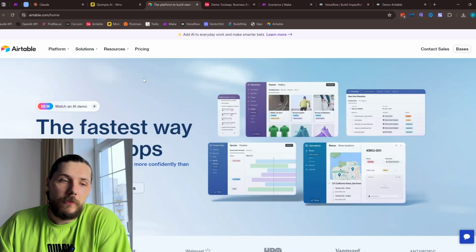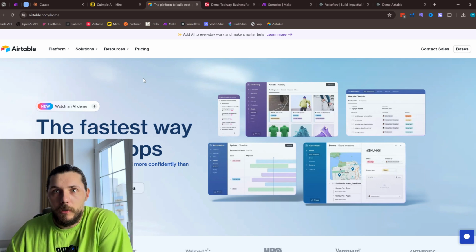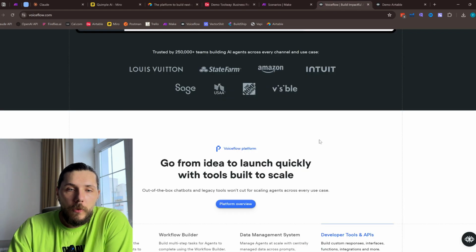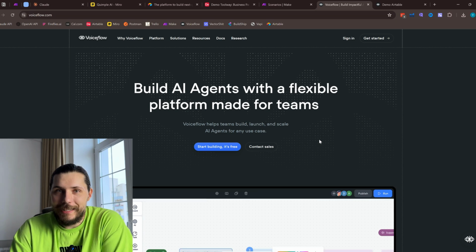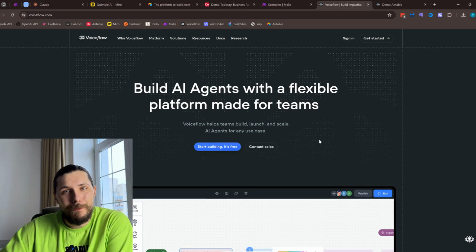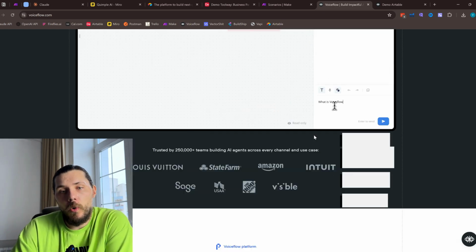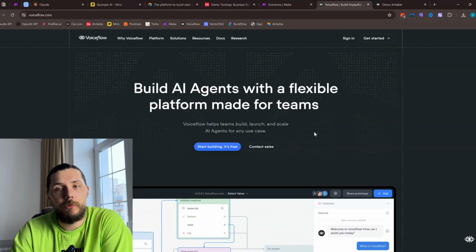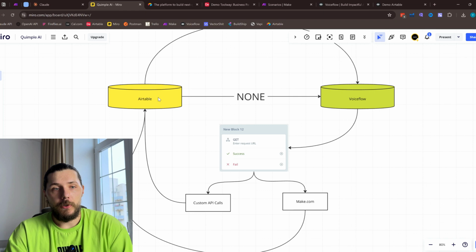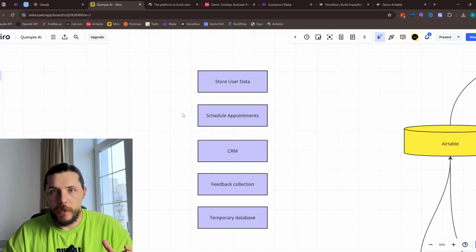Airtable positions itself right now as a no-code app builder because of their interfaces, but you can think about it as an app to build databases. Voiceflow is, I do believe, the best no and low code text-based solution on the market to build text-based AI agents and apps. This is what we use for 80, maybe 90% of all the projects that we do inside our agency.